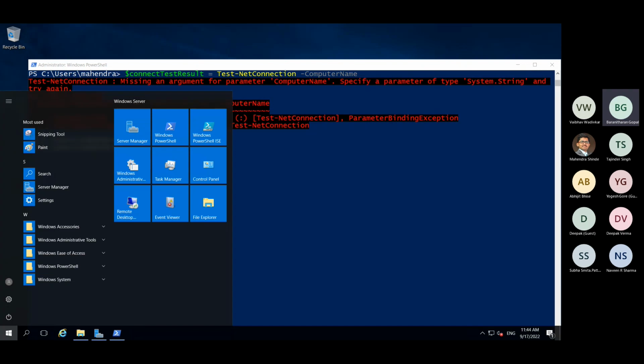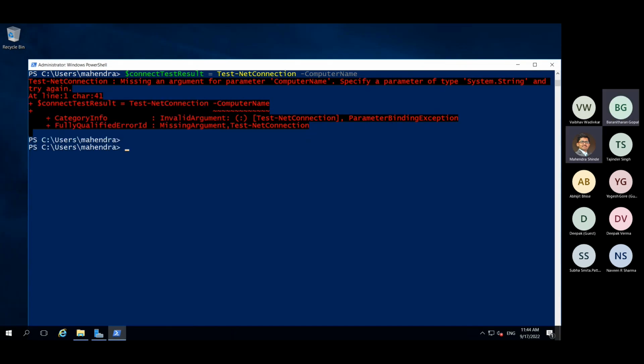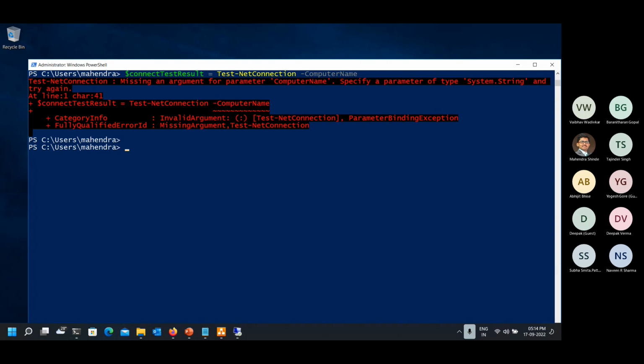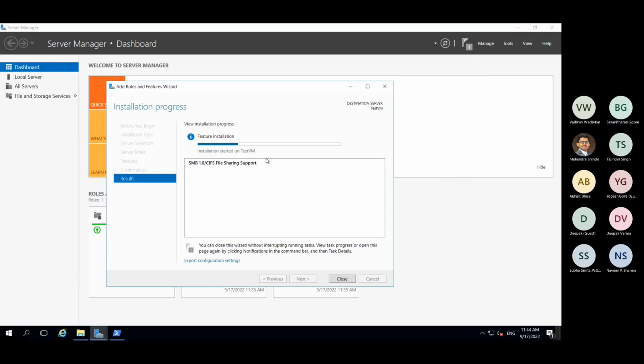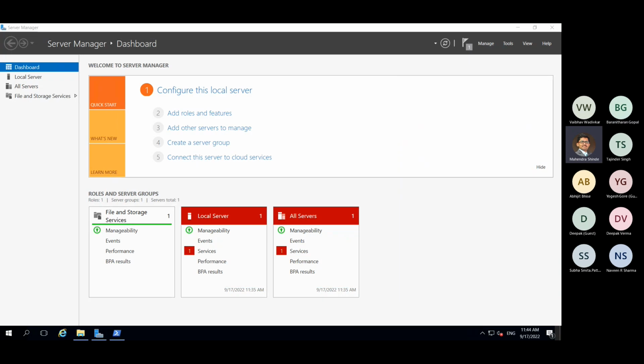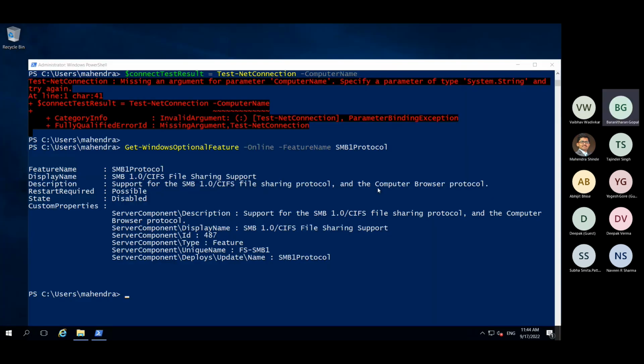You please try this command for the SMB one. Wait a second. Okay. Get-WindowsOptionalFeature -Online SMB1Protocol. Fine. Yeah. Another installation is still going on. Let's see. Yeah, that other installation is also going on, right? I don't know whether it is done or it is stuck. No, usually it will not take this much time. Yes. State is disabled, restart required possible. Support for SMB 1.0 CIFS protocol.